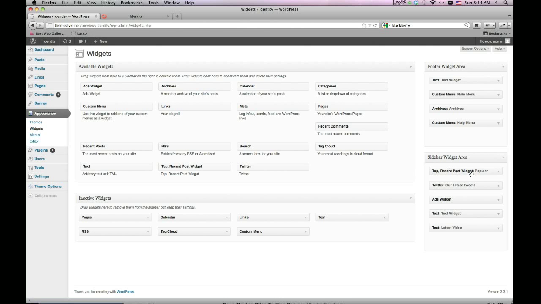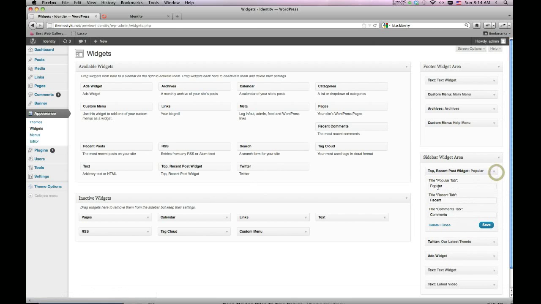Which we see right here, the top recent post widget. If I open this up, all I did was give a name to each tab: popular tab, recent post tab, comments tab. You're probably going to want to name it the same thing. I don't know what other option there is. Name it, save it, and it's going to do the rest for you.